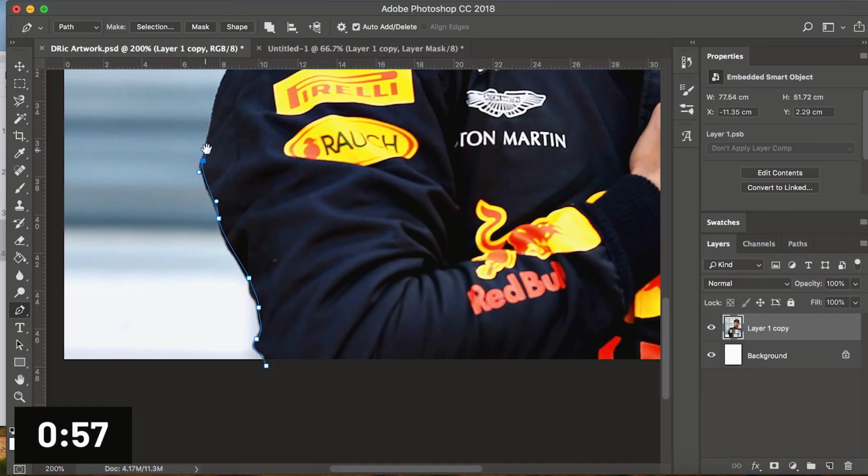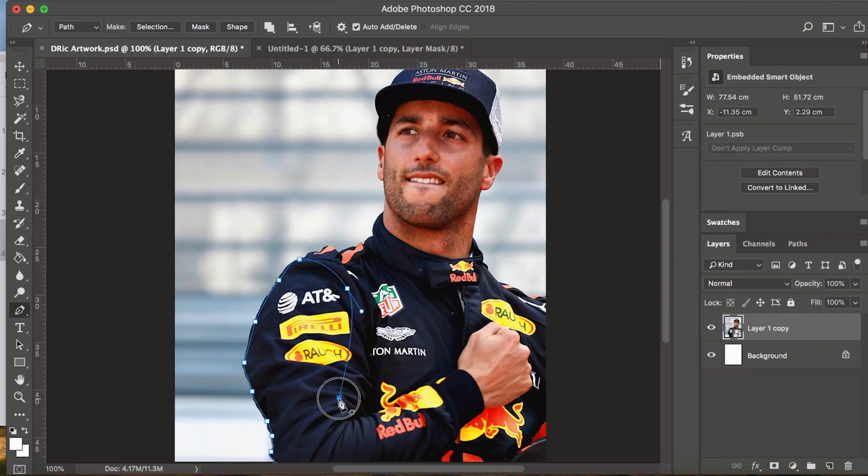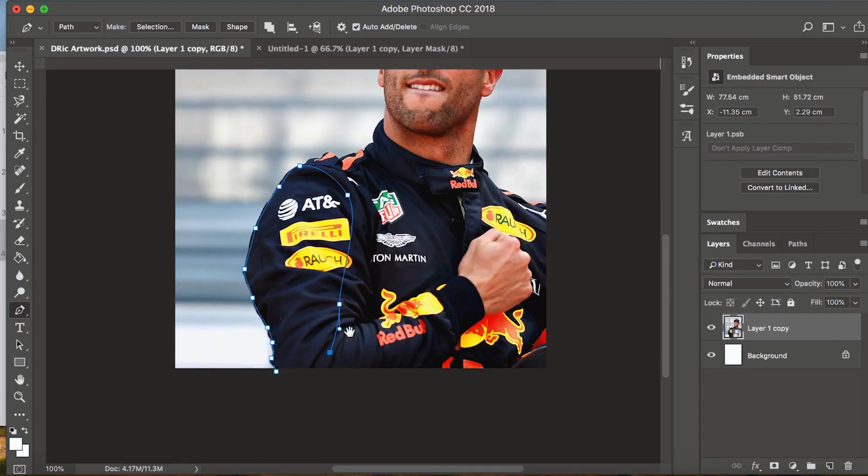You can be as precise as you like. It takes a bit of time. You can hold the Alt key when you drag out, so I'm holding the Alt key now, which allows you to move things independently. So I'm not going to go around the whole thing because that will take ages and I've already done it, but basically you go all the way around until you close the profile off and get back to the beginning.